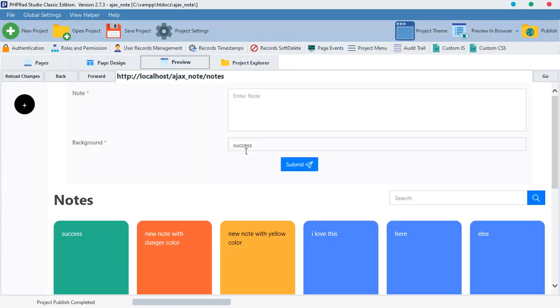So by default it's having success. So let's open this one, click on danger. As you can see, it has made it primary. Click on yellow, it makes it yellow. Click on green, makes it success.